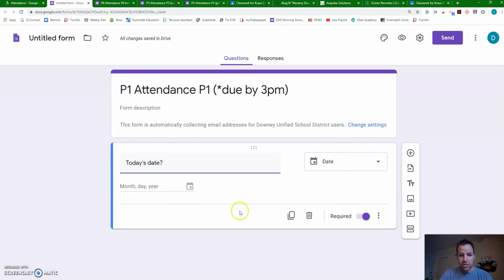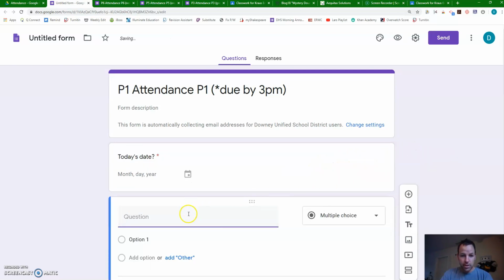We need to add questions to our form. There's options right here to add a question. You can title sections, which is kind of cool. You can add pictures. I like to do that. You can even add video. Just Google and Google Forms and Google Classroom working wonderfully. We're just going to add a simple question.